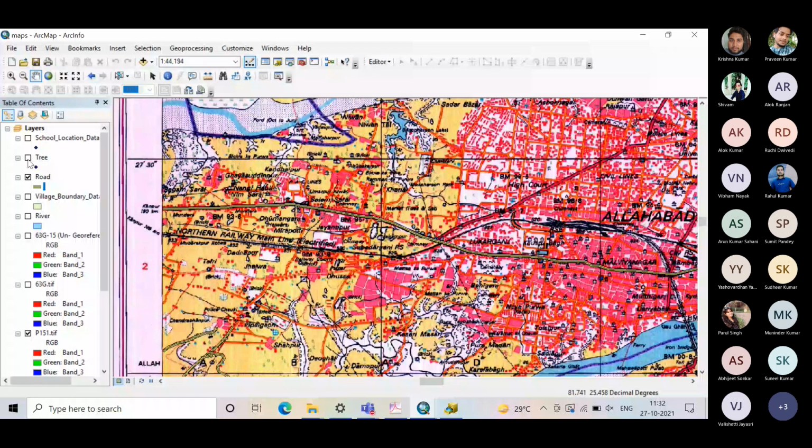What will be the entity? It can be tree, it can be school, it can be religious places, anything. Then for the line, there can be road, there can be railway line. These things will be represented by a line. And finally, for the polygon or area, anything that comes in the form of a polygon, like river, like forest, like urban settlement, everything will be represented by a polygon.